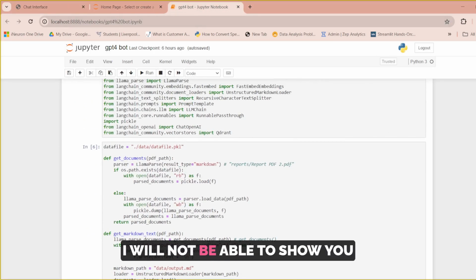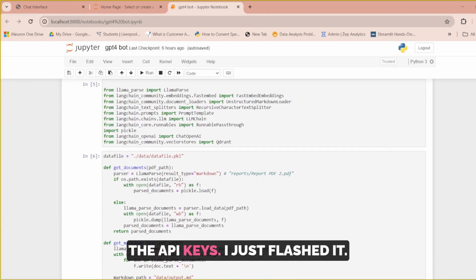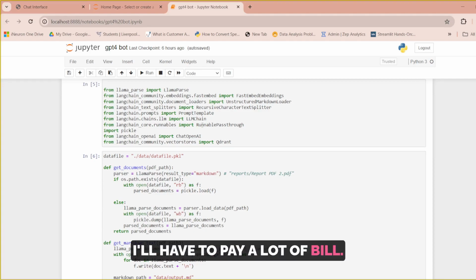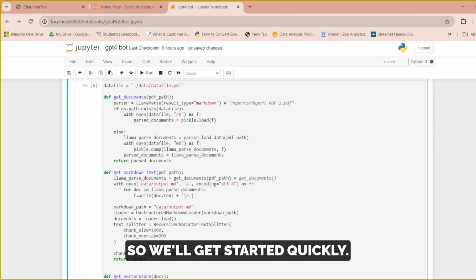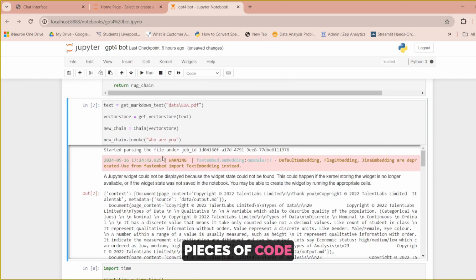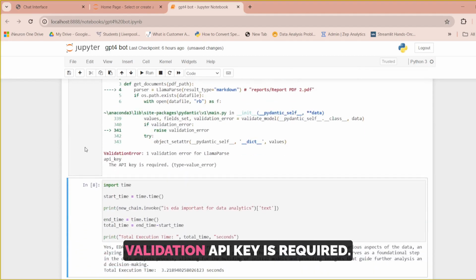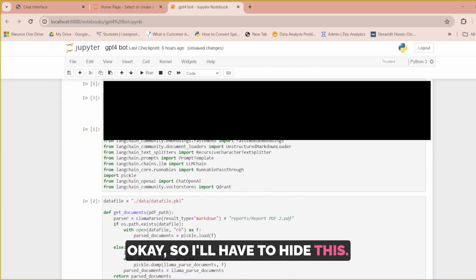So sorry, I'll not be able to show you the API keys. I just flashed it. I'll try to cover that up because if it is leaked, then I'm gone. I'll have to pay a lot of bill. So we'll get started quickly. So let me run these pieces of code. And I will run this. Okay, let it run. Something is wrong. Validation API keys required. Okay, so I'll have to hide this.